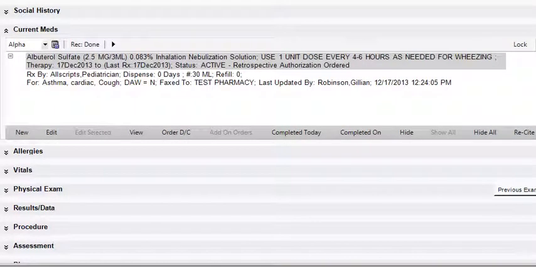The Current Med section is a cited section of the note. A cited section is a section that is populated with the current patient information when the note is created. The information in the cited section does not update with new information unless the cited section is recited.